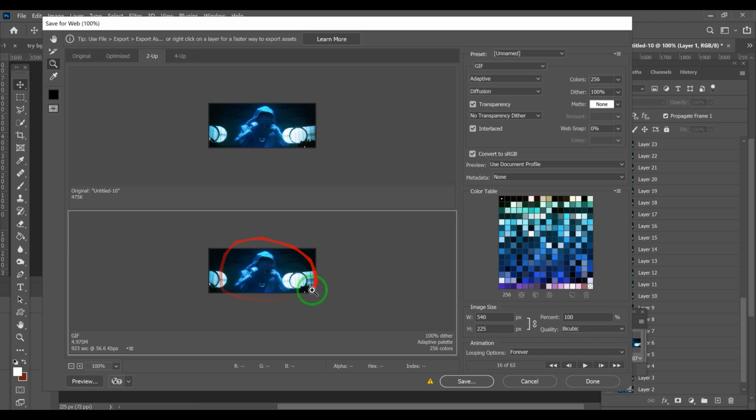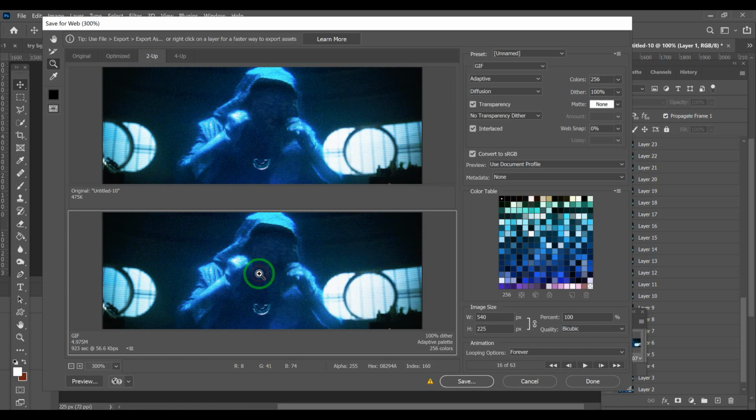Now this is your output, this is your input. You can take the magnifying glass, and you can zoom in a little bit and see what the output will look like. As a general rule, I will use either adaptive or selective. This is your palette. Okay, watch what happens when I change it to perceptual. Watch the bottom.